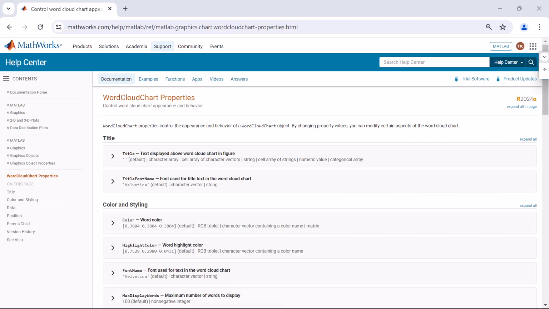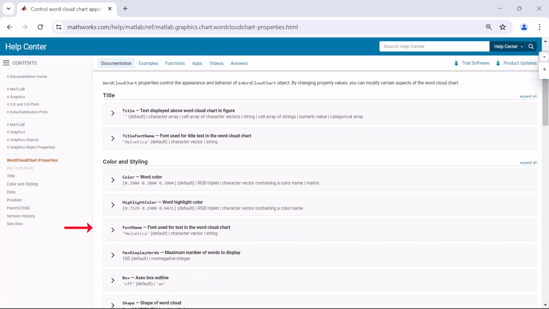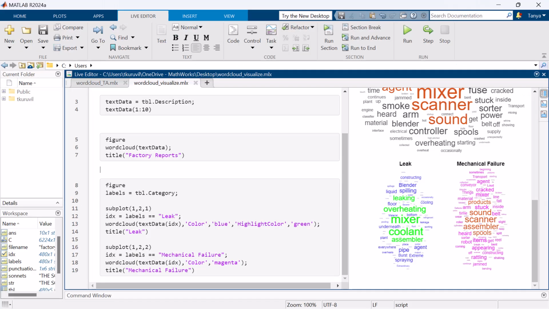Remember, there are other properties of the word cloud that you can modify, like the font of the text, the number of maximum words displayed, the shape of the word cloud, and so on. Feel free to experiment to create the perfect word cloud for your project. If you want to learn more about how you can create and visualize word clouds in MATLAB and the examples that we used in this video, feel free to go through the links in the description.